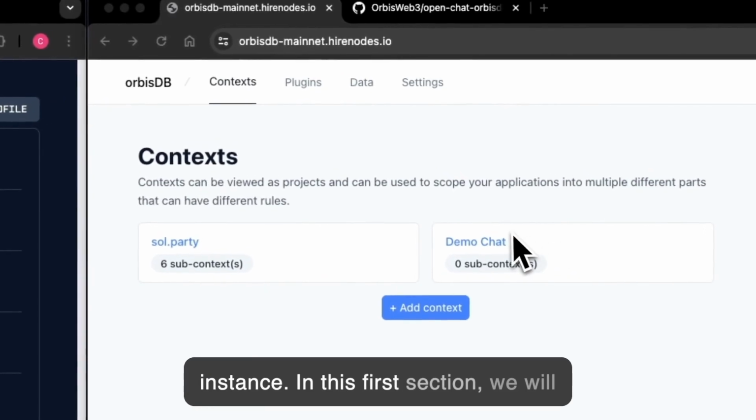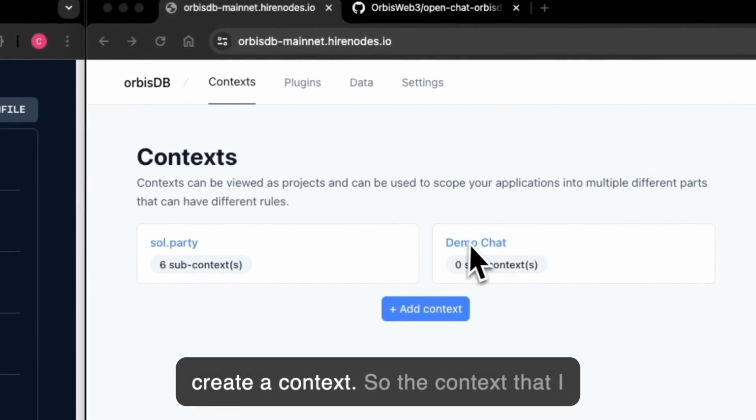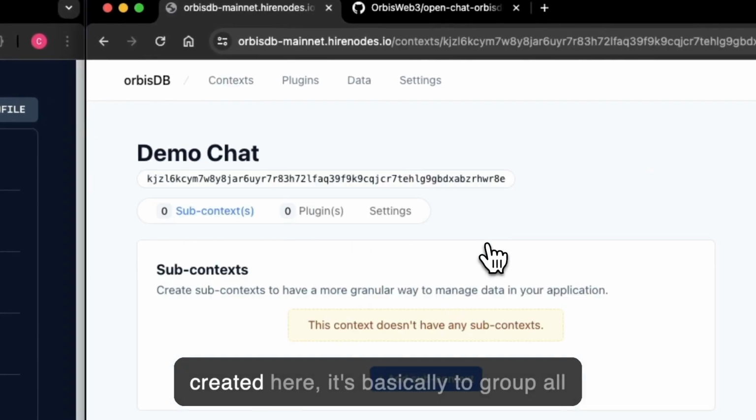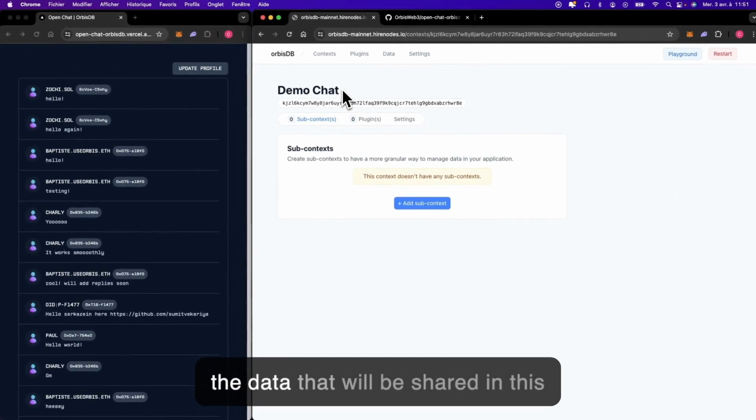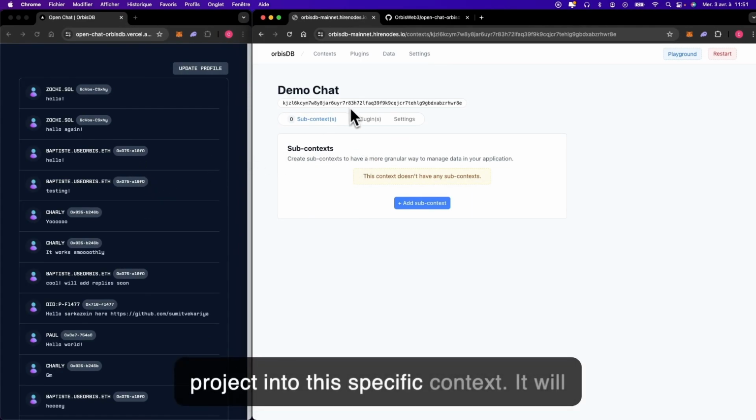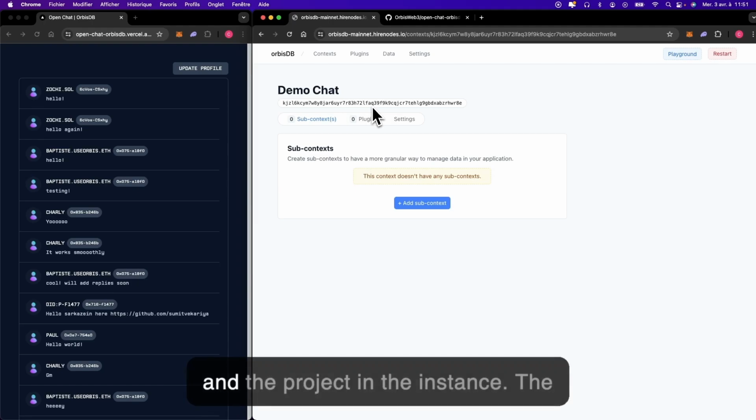In this first section, we will create a context. So the context that I created here, it's basically to group all the data that will be shared in this project into this specific context. It will help us structure a bit more the data and the project in the instance.